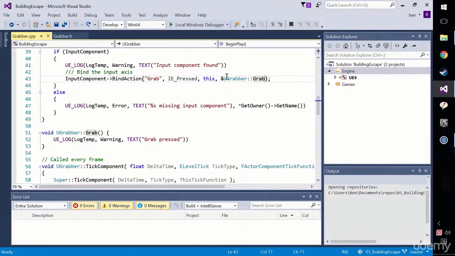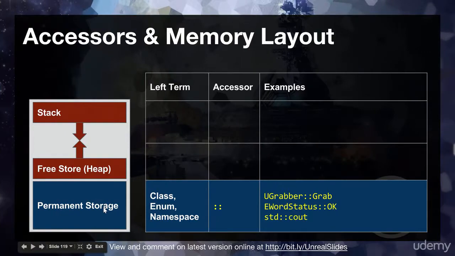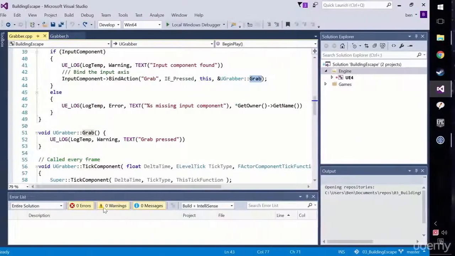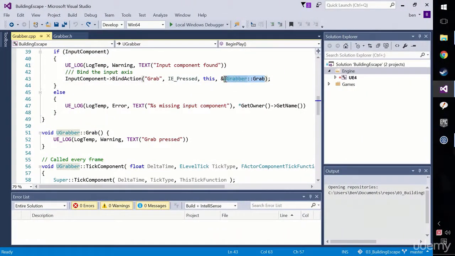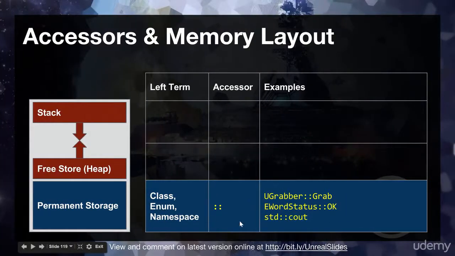So, here we go. UGrabber colon Grab. It is known at compile time what the location of this is. This function is going to be put into the permanent store, and it's going to stay there throughout the running of the program. So UGrabber colon Grab is a fully qualified function name, and then you have the ampersand, which is the address of operator, which tells this whole bind action method where to go in memory to find the function, where to jump to. Okay, so that's what's going on there, and that's why things that go in permanent storage have a colon operator.